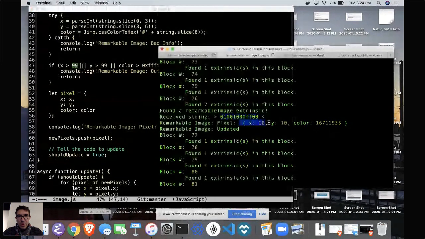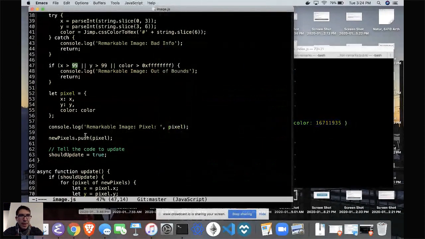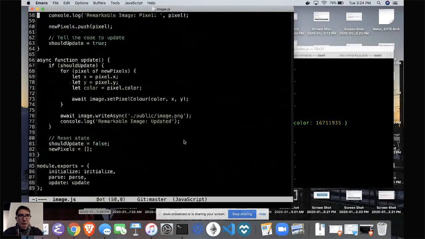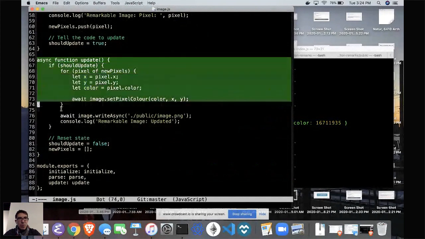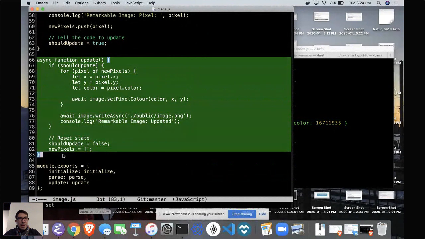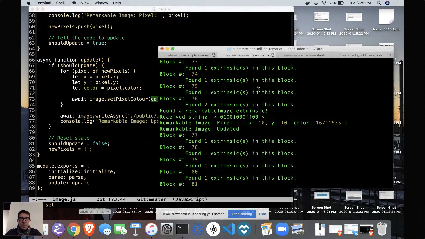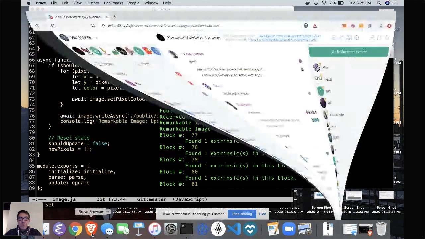And we print out the image just to let people know where the pixel is. You can see that here. Just print out x10, y10, and then the color number, and then push that pixel into our new pixels and update the image. Remember, at the end of every iteration, we're going to call this update, which all it's going to do is set the pixel color at this particular location to a particular color. So this is the basics of how this works.